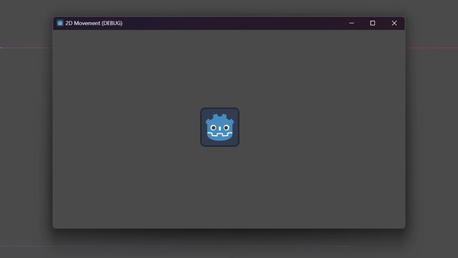If we run the scene, we'll see we can slide the character around in any direction and also move diagonally by holding 2 directional keys at the same time.